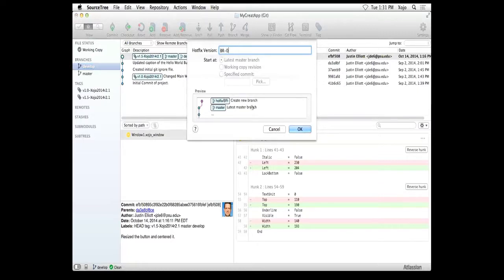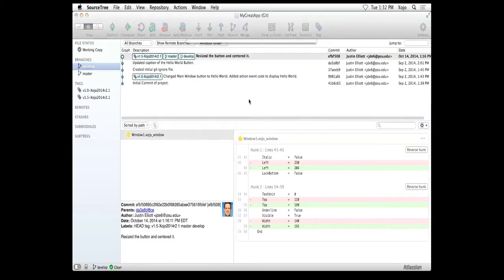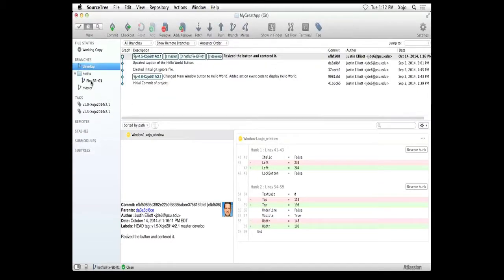And I'll just make up a number. So let's say I have a bug report 01, and I could even say fix bug report 01, whatever naming convention you want to use there. Now it says, okay, now I'm working on this particular branch, a hotfix.